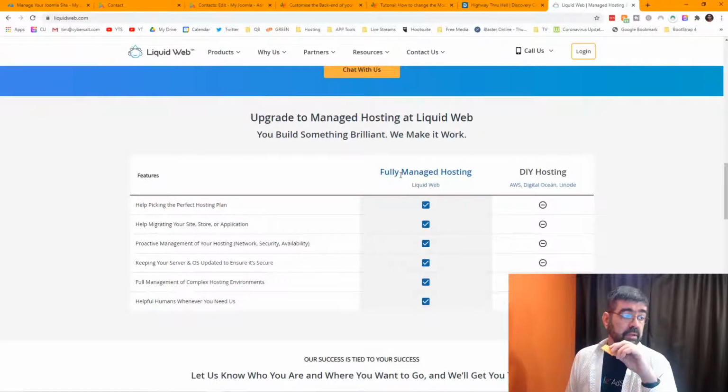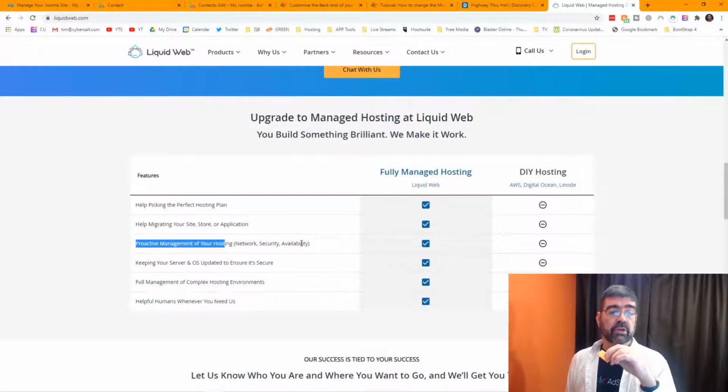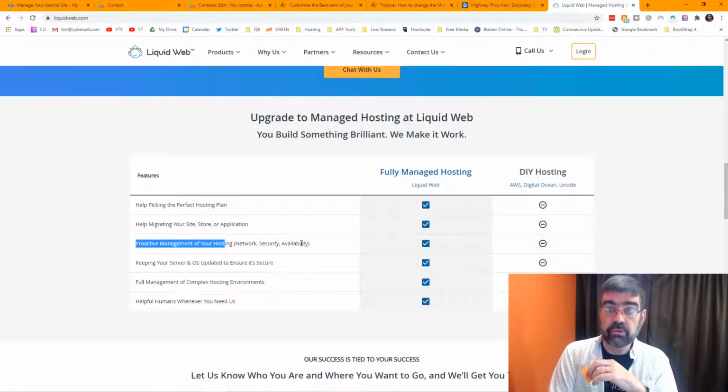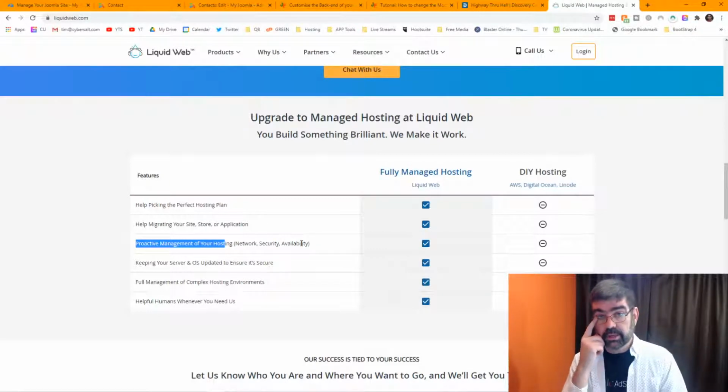So, this is what I was talking about, proactive management of your hosting, network security, availability. So if you have your own web server, a dedicated server, your own products with a company like OVH, so I had an account with OVH in Canada, you're responsible to go in and change settings and update software, and if it goes down, you have to log on and mitigate it, and that's great if you know how to do that and want to do that.